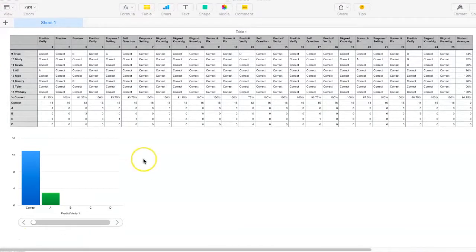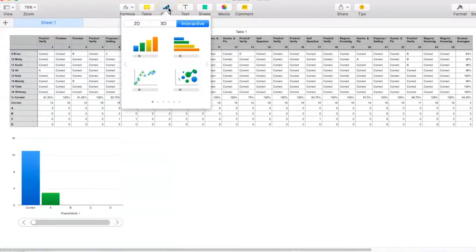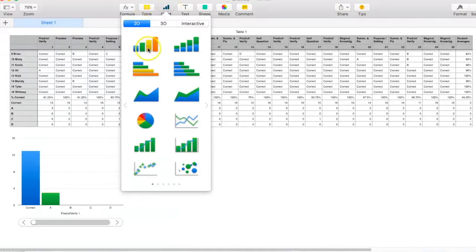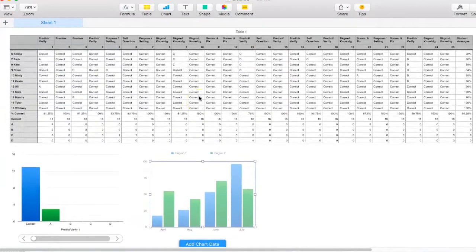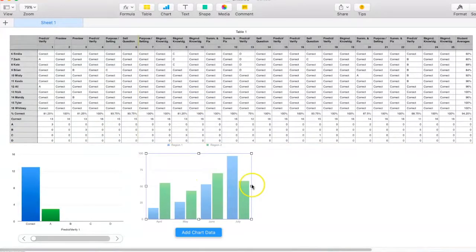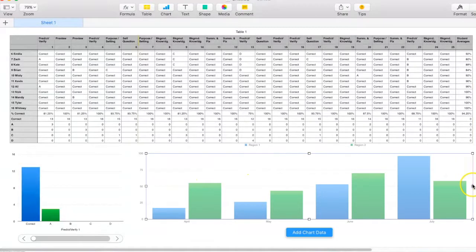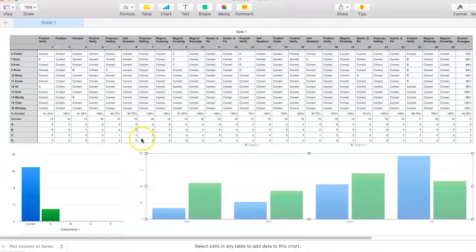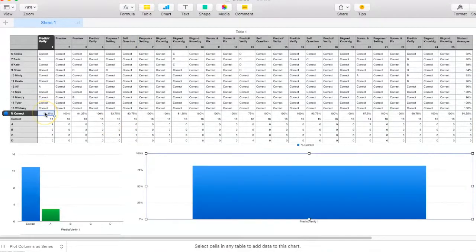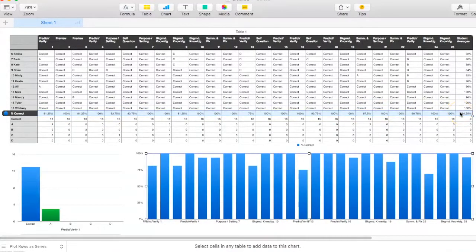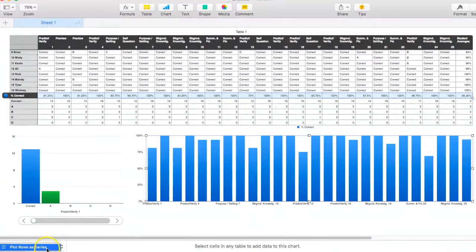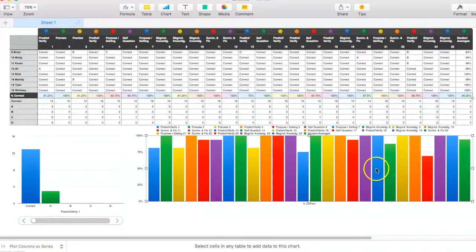All right, next I'm just going to put in a simple bar graph that shows the percentage correct for each question. So same thing, I'm going to go to add a chart. I'm just going to do a regular 2D bar graph. I'm going to bring this up here. And I'm also going to widen this out because it's going to have 25 bars on it. So I'm going to add the chart data, and I would just want this one row. So I'm just going to drag here and select the whole row. And I would like to do it by columns just so I can get the colors in there.